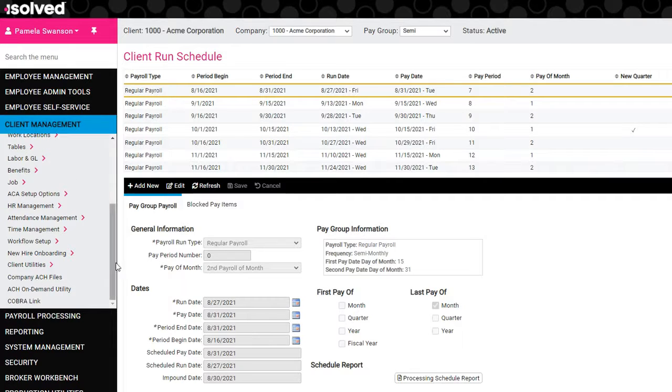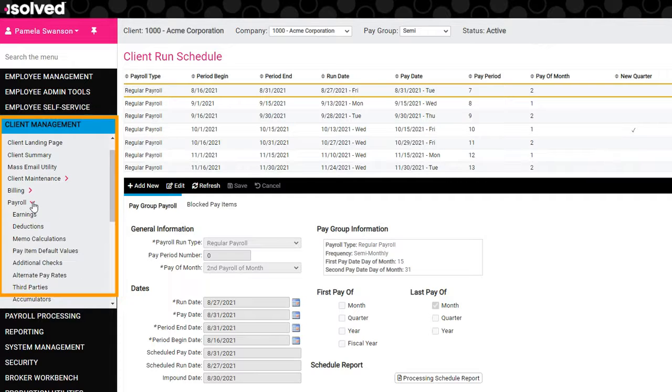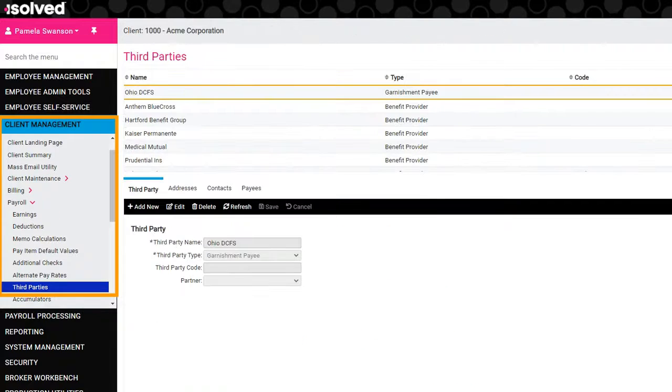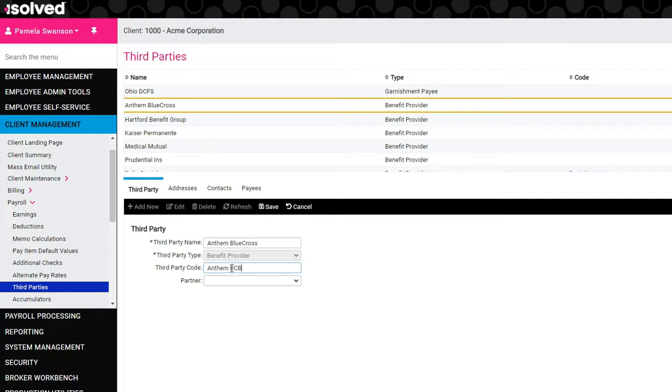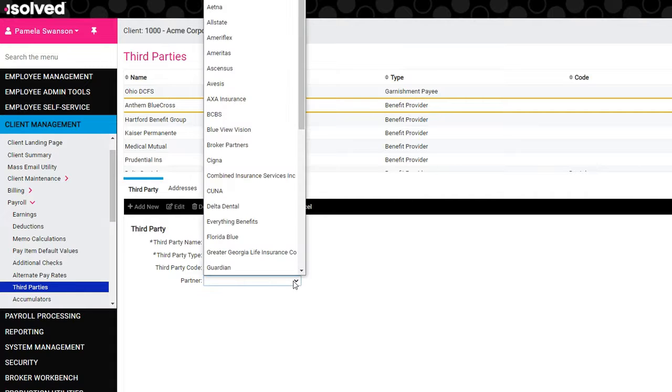The next topic is third parties, found under Client Management, Payroll, Third Parties. This is the area of iSolved used to build out the provider information. This demo client uses Anthem Blue Cross Blue Shield, and the third party type is Benefit Provider. This is where we can set up the payee information as well. So, if we wanted to create an individual ACH or type of money going to the actual provider, it all gets set up in the third party area. And those third parties are built and tied directly into the benefit plan themselves.